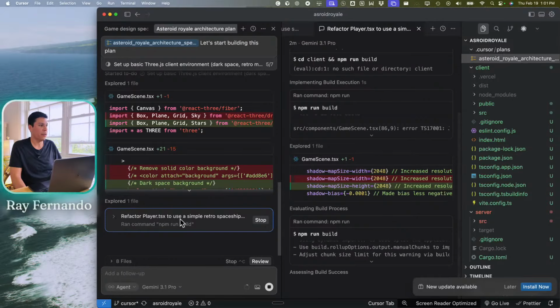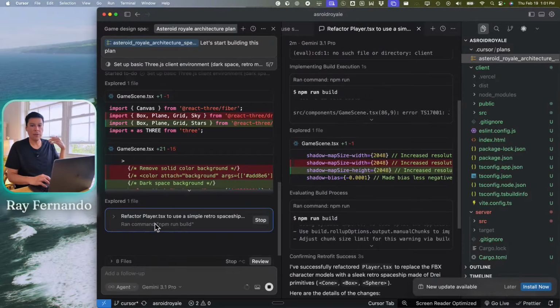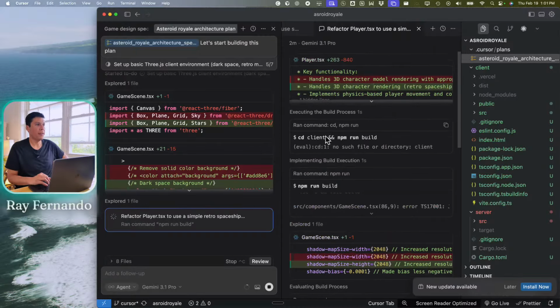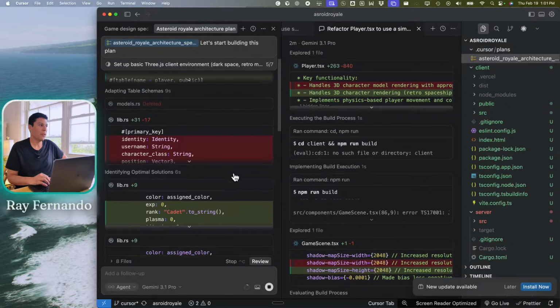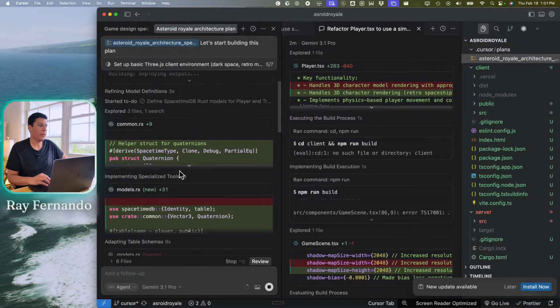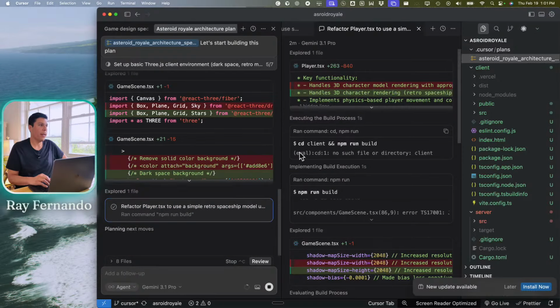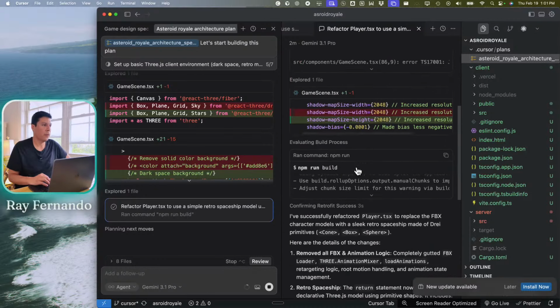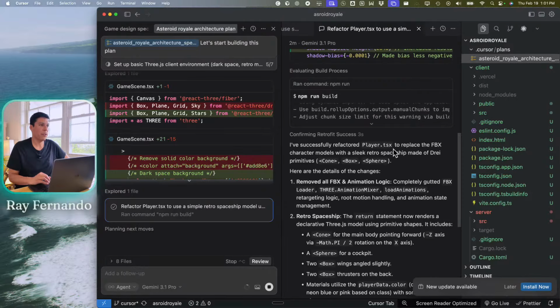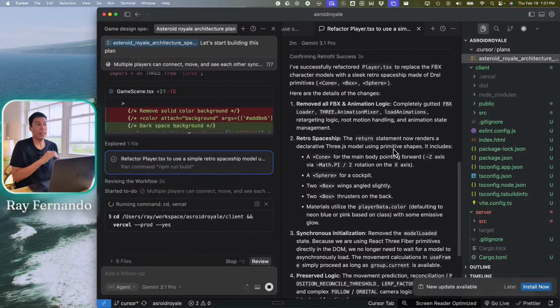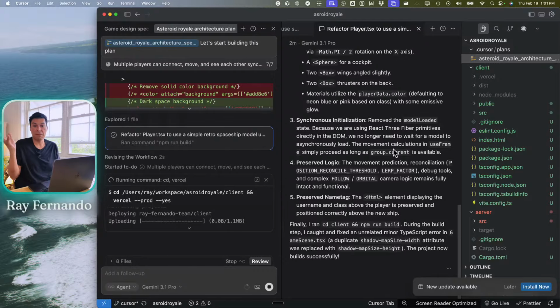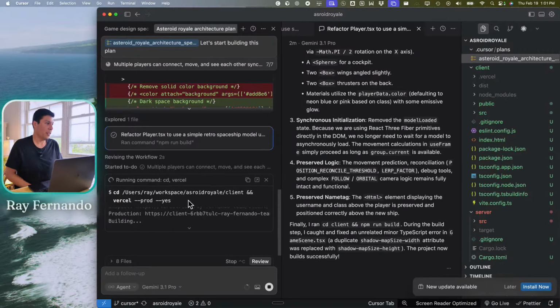So in Cursor, what's happening is every so often it punches out to a subagent, which is what it's doing right now. The subagent uses its own context window to run these types of tasks. When it's doing its planning and gets to certain types of issues, it kicks them out. Right now it's trying to do the build, and it says it successfully refactored the player to replace the FBX character models. So this is just a refactor task. We haven't really been interacting with it other than generating the plan and handing that off. It's pretty cool how autonomous this is.